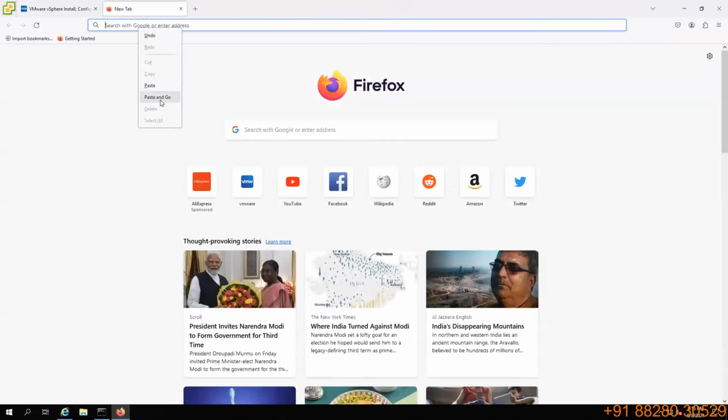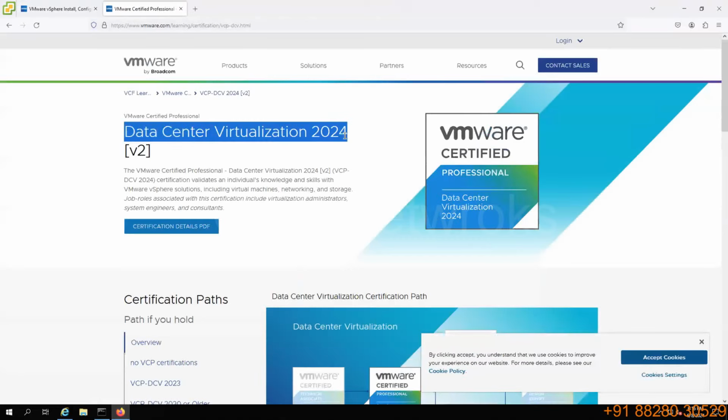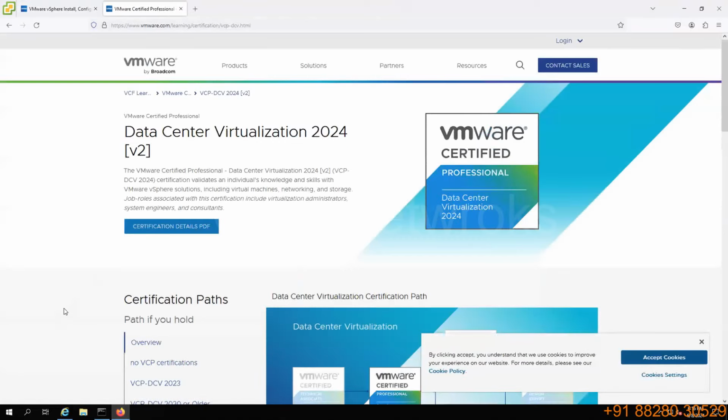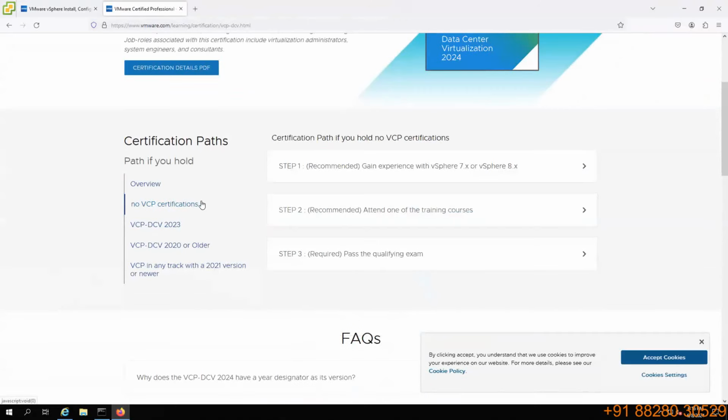So here is a link. When you go over here, this is the certification that we are talking about. Now here it says if you do not have any VCP certification, if you're new to it, you see the term over here. Okay, the terminology that they are using is recommended. We are recommending you to have experience. We are recommending you to attend one of the trainings, but it's not a required thing.